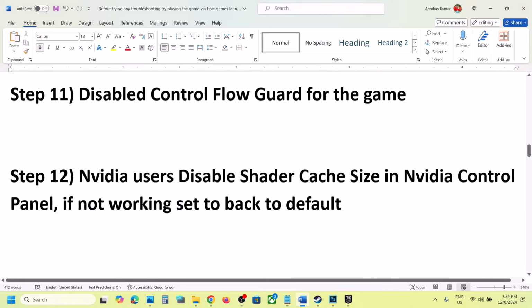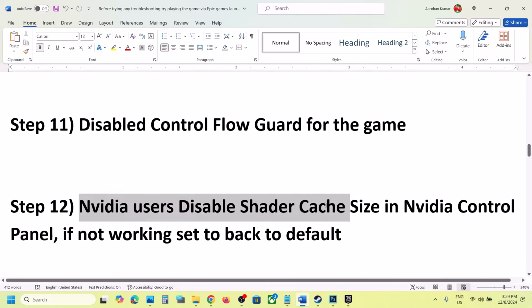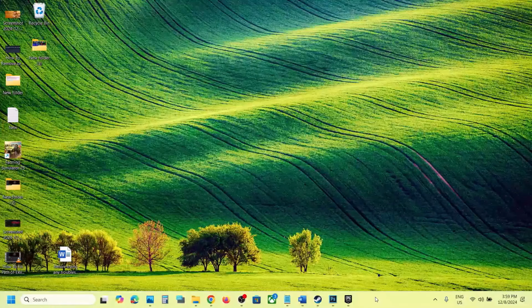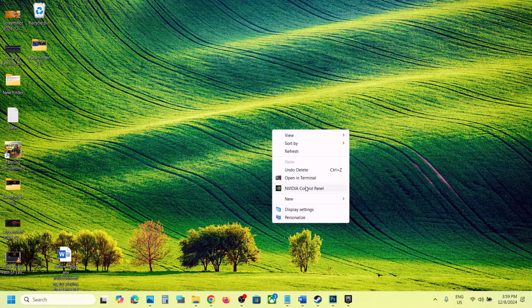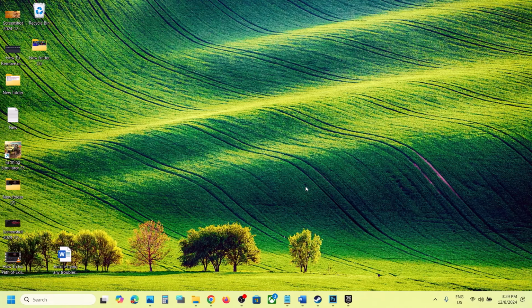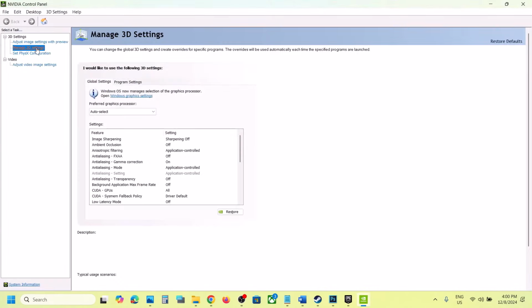Next step, now this is for NVIDIA users, disable shader cache size in NVIDIA control panel. So open NVIDIA control panel. For this, go to the desktop, make a right click on the desktop, show more options, and then click on NVIDIA control panel. Now once NVIDIA control panel is open, go to manage 3D settings, and then go to global settings.